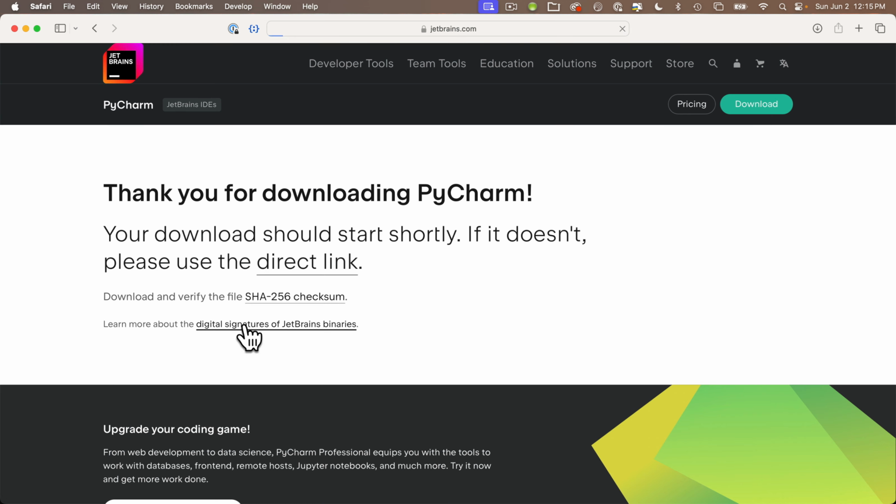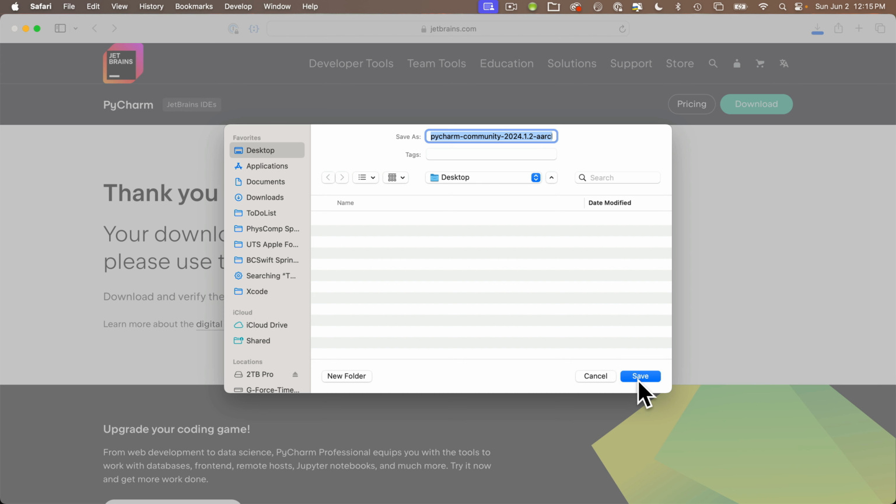Again, your download is probably going to go directly to your downloads folder. My browser's configured to ask me where to save this. I'm going to save mine to the desktop.